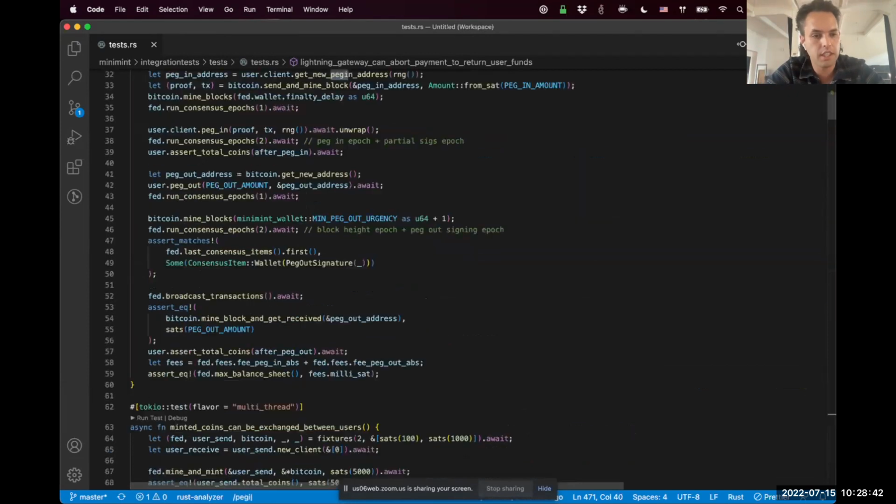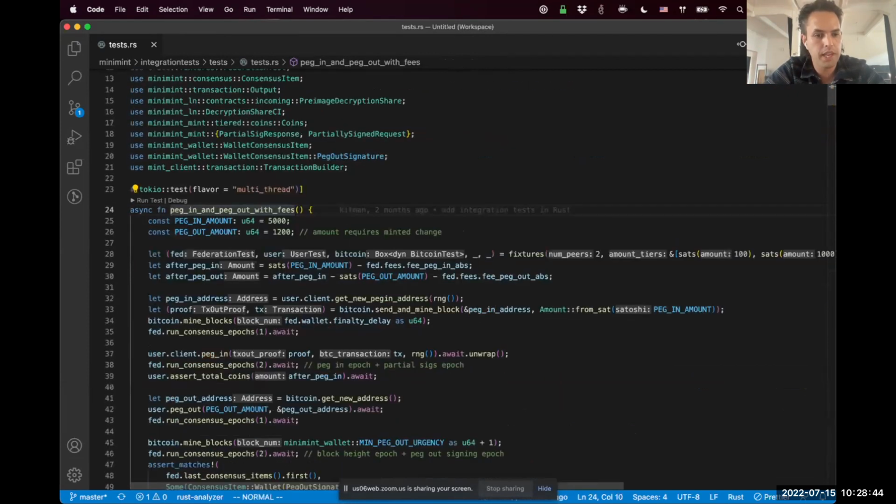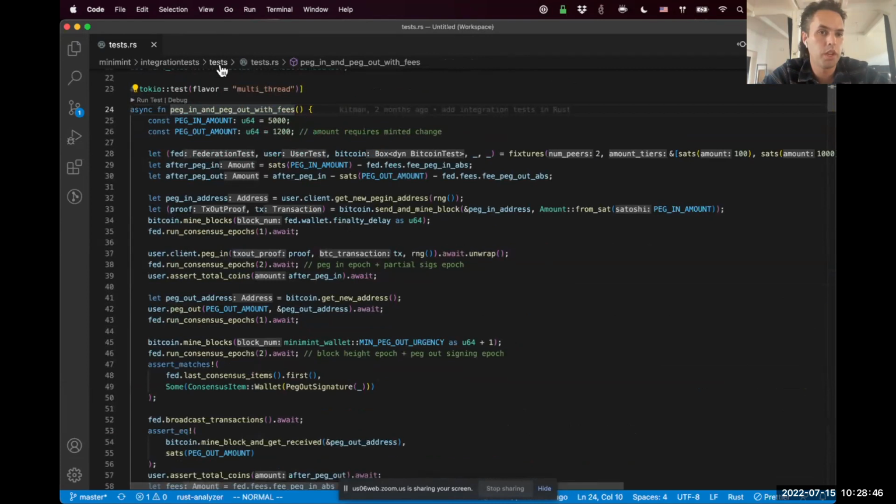Let's see if I can find peg in. So if you want to contribute, one of the best places to look is Minimint integration tests.rs.